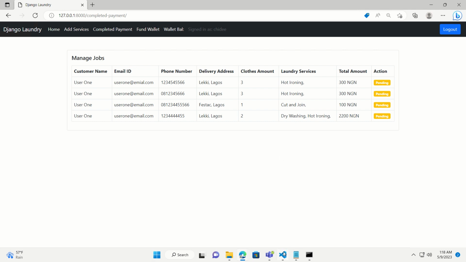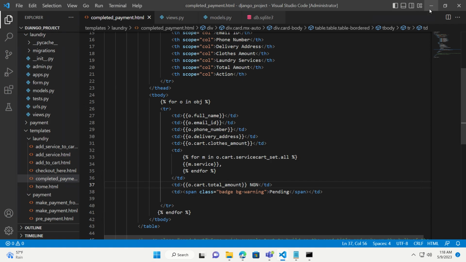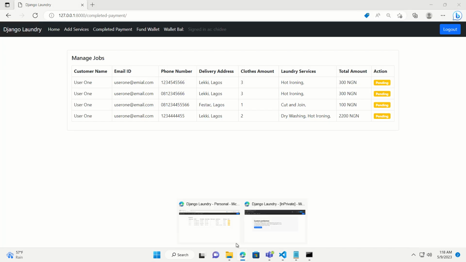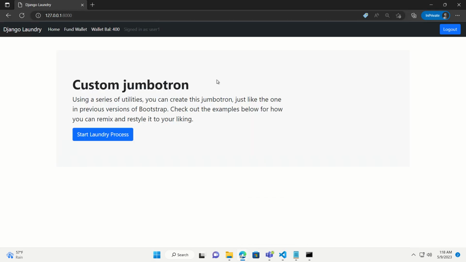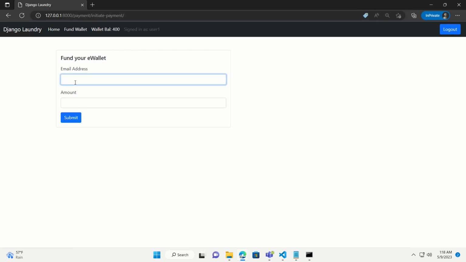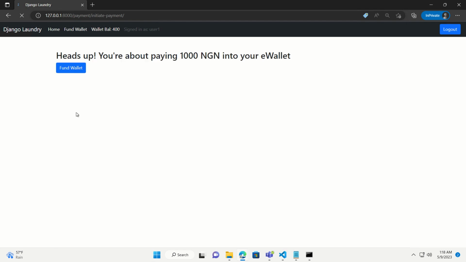Also, I wanted to show you guys how to implement the payment thingy, and it didn't work the last time. So I believe it's working now. I had to reach out to them, and they were able to help me fix it. So let me just do that very quickly. So we're doing fund wallet, right? Fund wallet, email ID. So we're going to do user1@email.com. Then amount. So let's do 1,000. So submit. So you're about to pay.